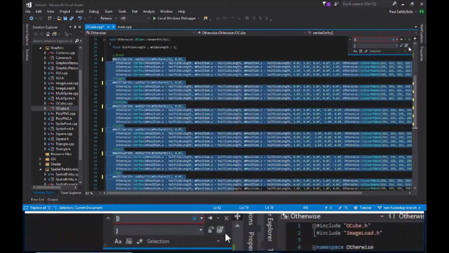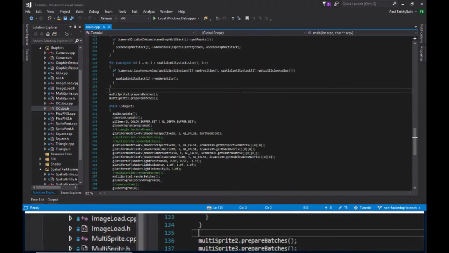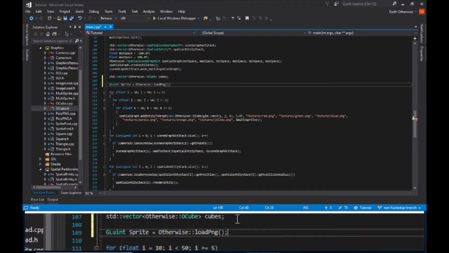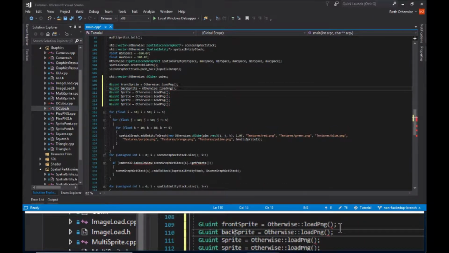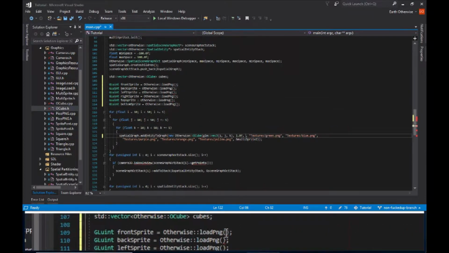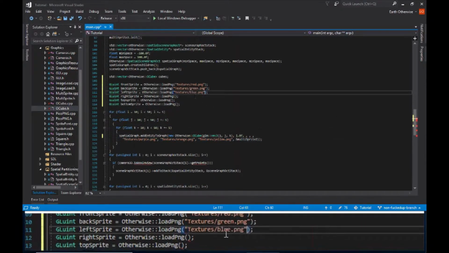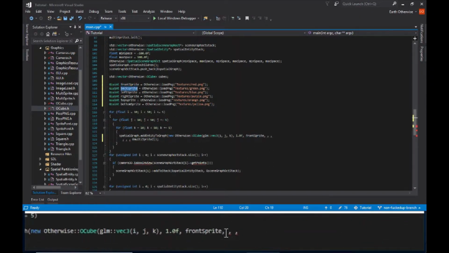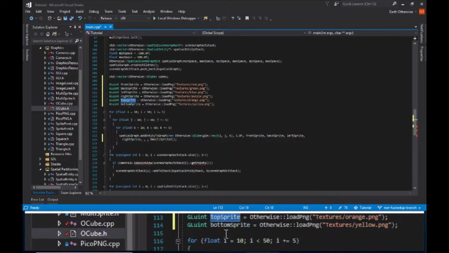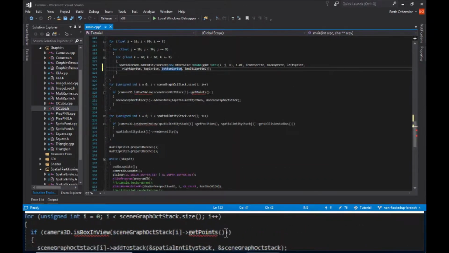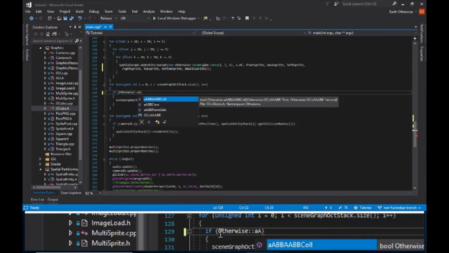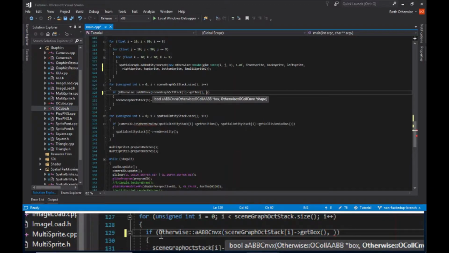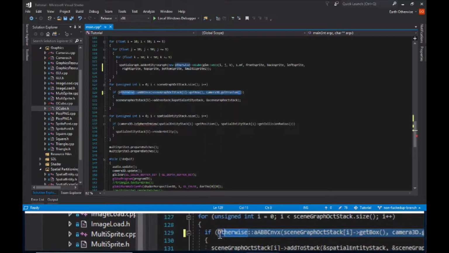Now to make our changes in main and observe the results, or lack thereof. Include ocollision.h. Now scroll down to where the cubes are created. Right below them, call the load PNG functions that were previously called in ocube, and pass those GLuints into the cube entities. Follow that up by changing the collision check from the previous camera collision checks to our new checks for AABB CNVX, providing the getBox and getFrustum functions from the scene graph octs and the cubes and the camera, respectively.